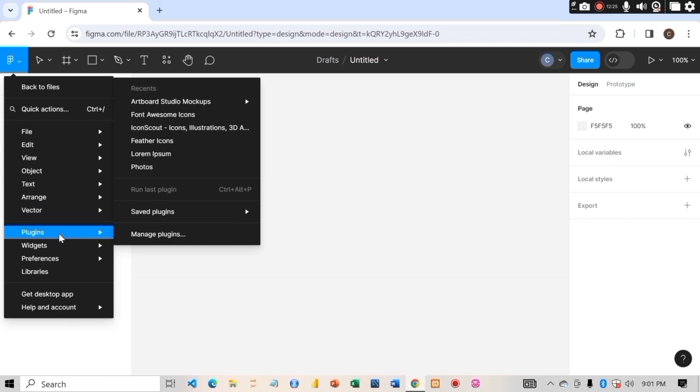Then we have plugins. Plugins let you manage installed plugins, and you can install plugins via this manage plugin option here. Then you can view your saved plugins. You can save any plugin. You can see the plugins I have saved so far. Then these are the plugins I have installed.